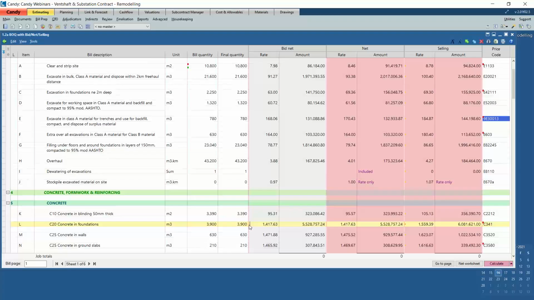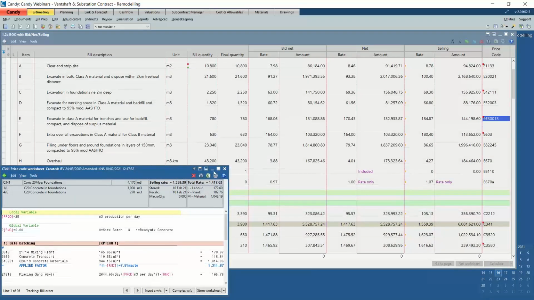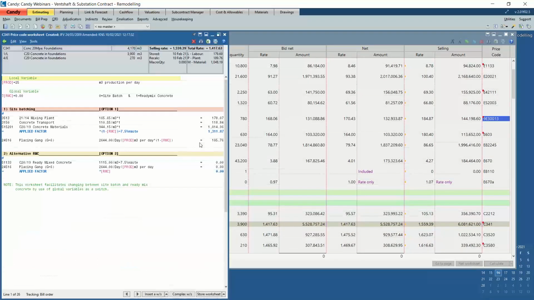So this item, I'm going to open its worksheet. So you'll notice that currently there is the preserved bid rates, which is exactly the same as the net rate. So any remodeling hasn't taken place as yet. So double click, and I'm just going to quickly size this to full screen.